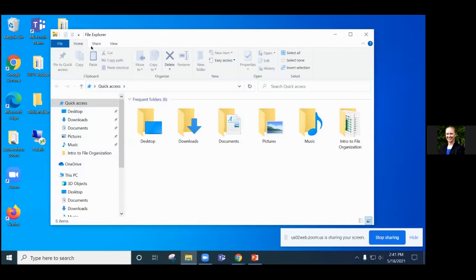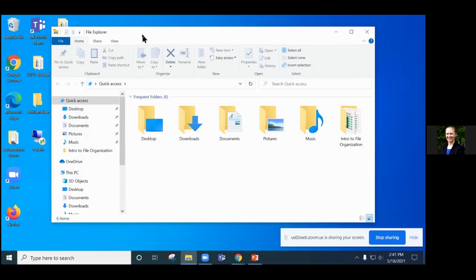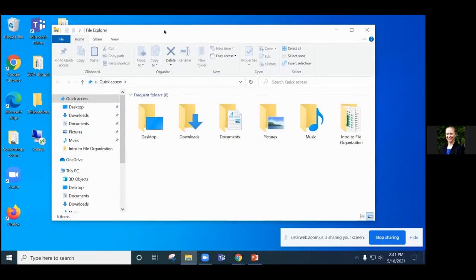Okay, so we are now in File Explorer. You see up here at the top where my cursor arrow is, that it says File Explorer. And we're now in the file management, folder management for Windows 10.